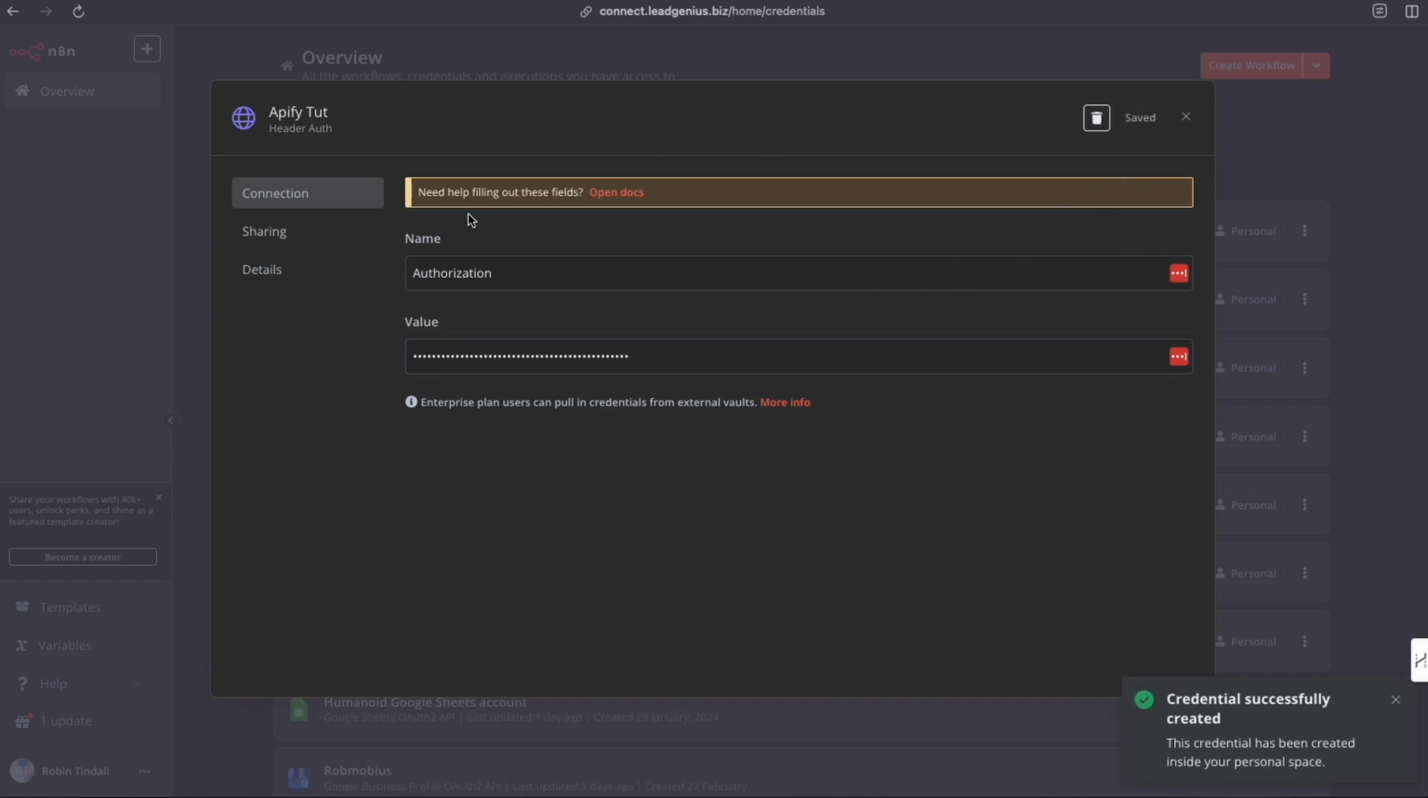And now this credential is waiting and ready for us inside of an HTTP node that is using any of the Apify endpoints. We'll be able to search for Apify tutorial, and that credential will be waiting for us. That's as simple and as easy as it is to create an Apify credential within n8n.